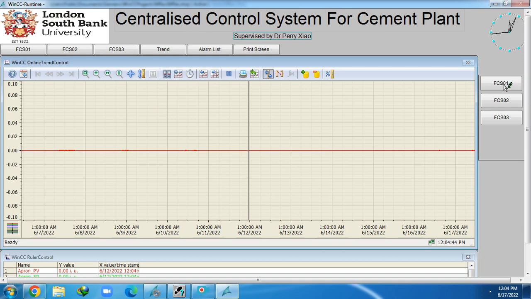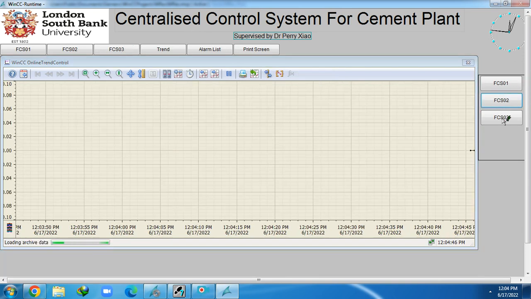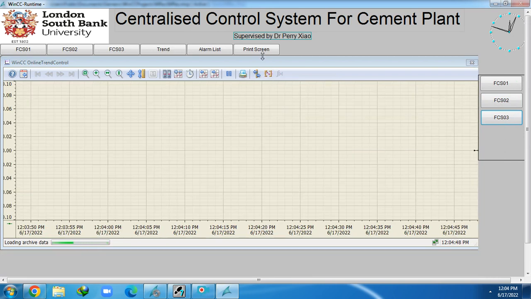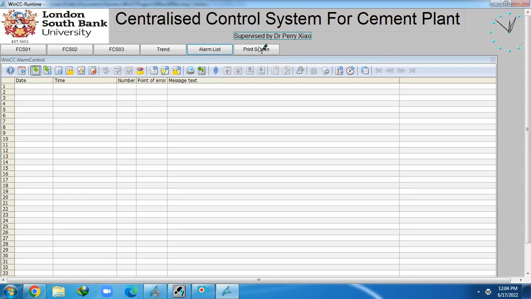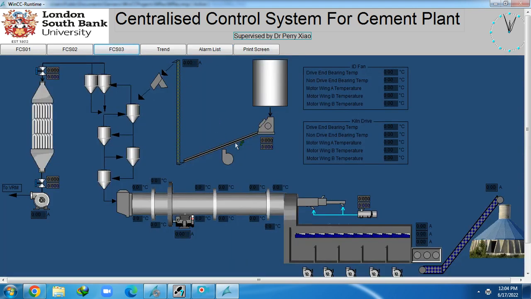Okay, same goes for FC02. If I press FC02, FC03, they're all 3 different screens, right? Okay, so this one is print screen. I don't have any printer here, but if I want to print the screen for these parameters, I can press print screen and it will appear here. As you can see, the command has worked, but since I don't have any printer on this computer, it's waiting for the printer to respond, right?